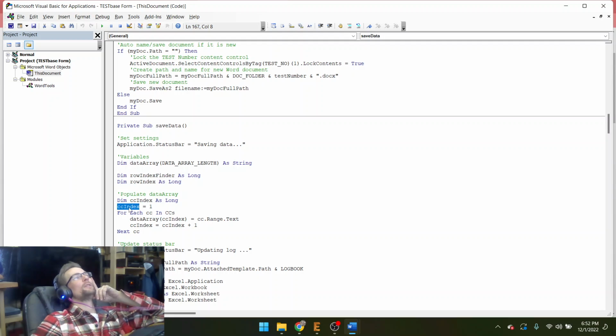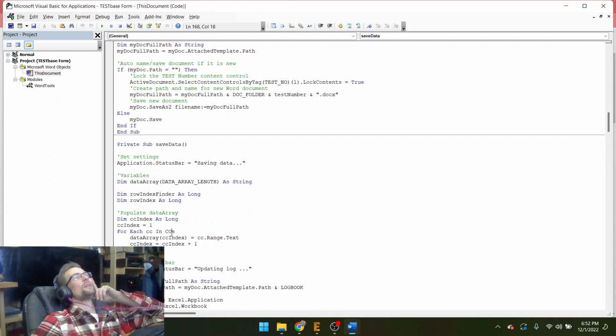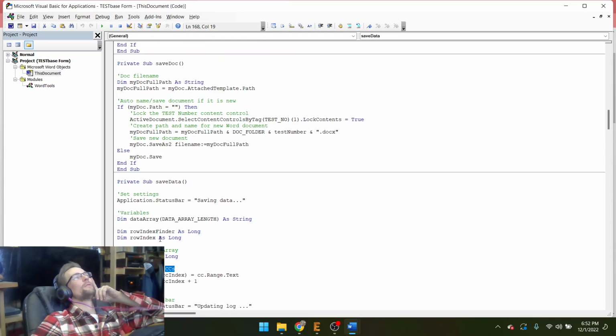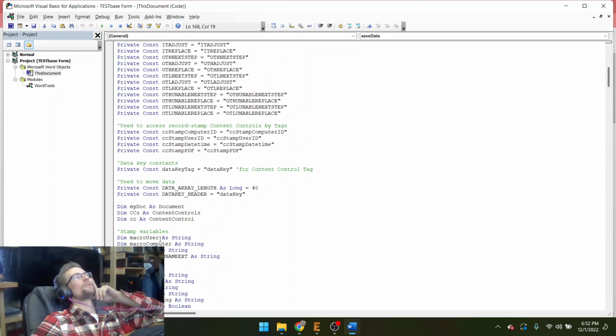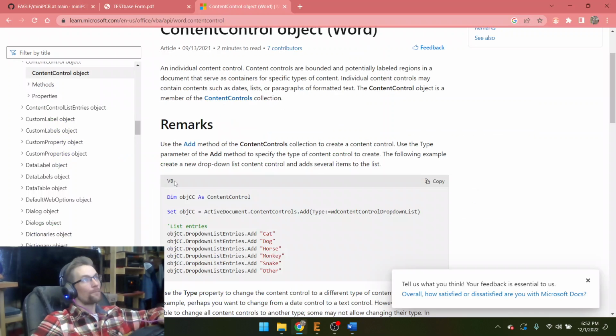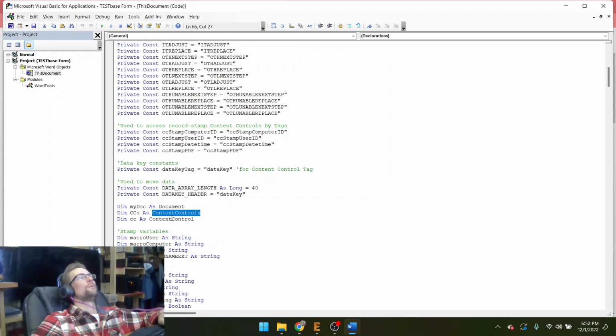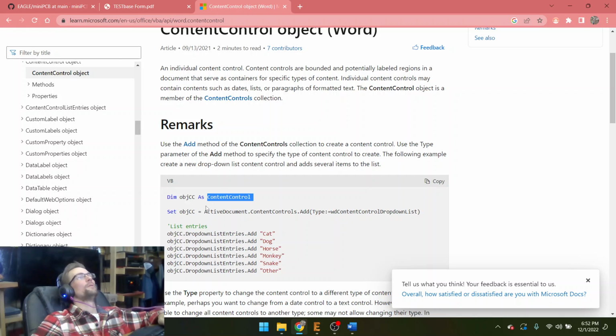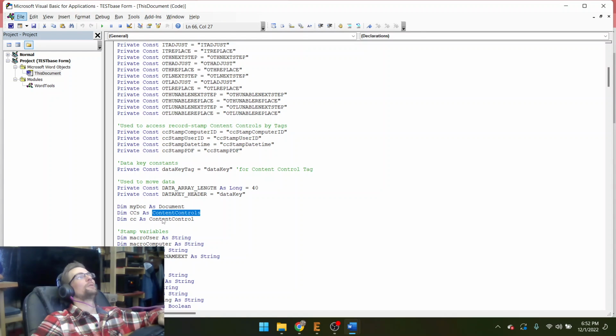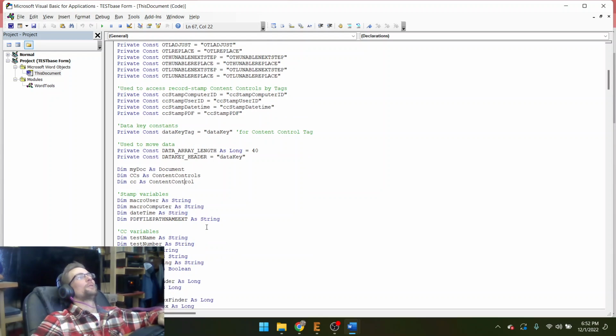So I need an index because I'm going to loop. So for each content control in content controls. Now, CC and CCs I define up at the very top, so this is for the whole file. So content control, that's the individual, and then content controls, that's the plural, right? And I got my doc as the document. Okay.